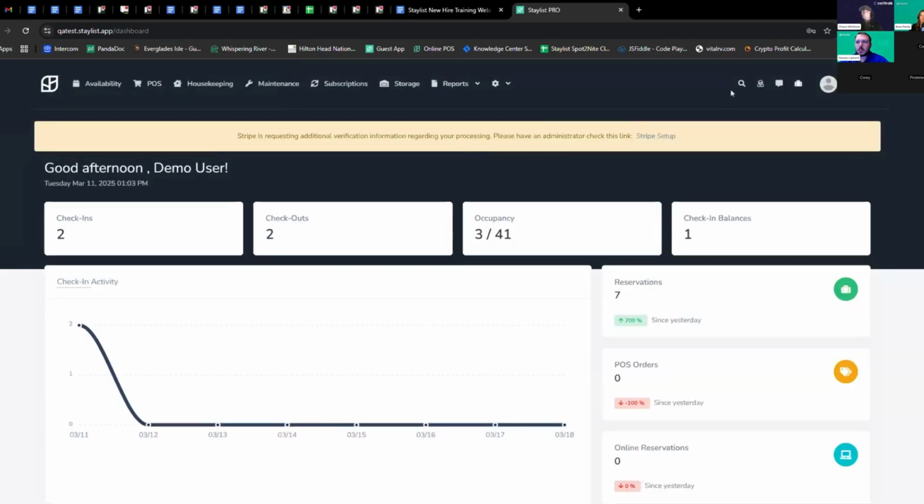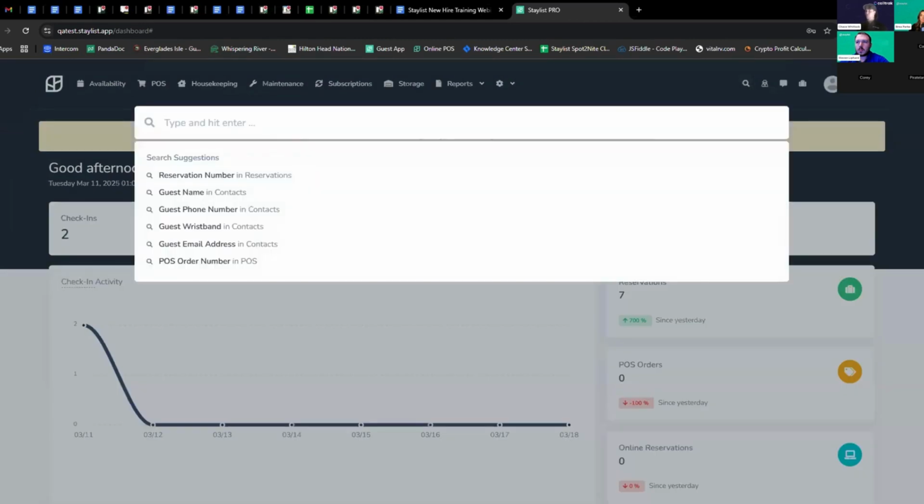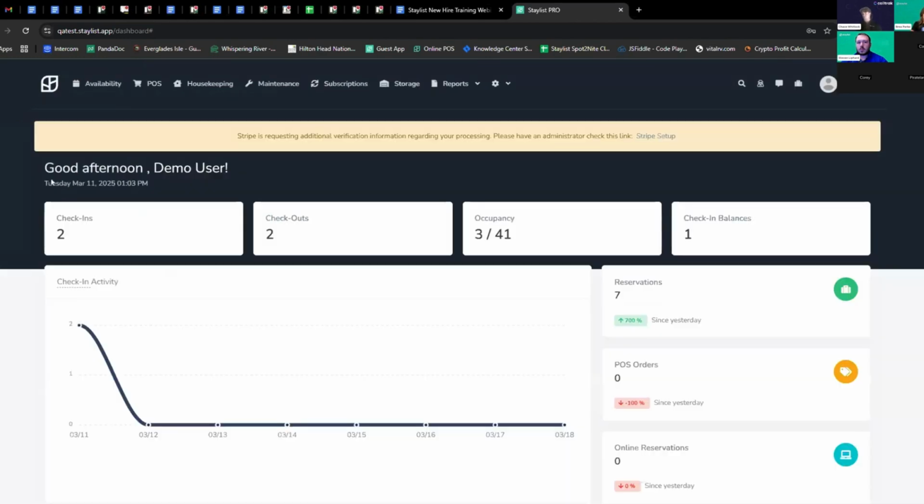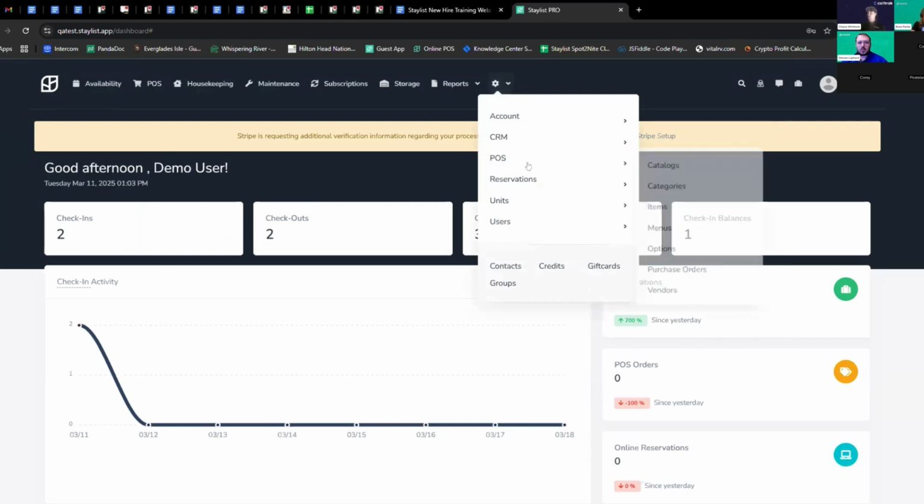And then over here, we have the search icon. You can search by phone number, email address, first name, last name, almost any information that you've ever taken on this guest. You can search that as well. And then over here in the cogwheel, you have your full contact database here. So if you need to pull up someone's phone number or email quickly, you can go to the contacts.